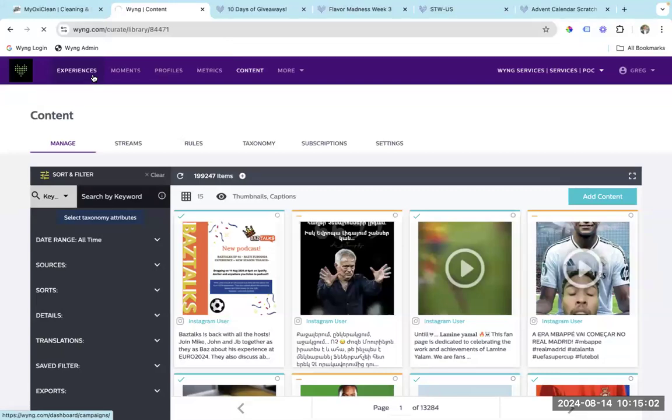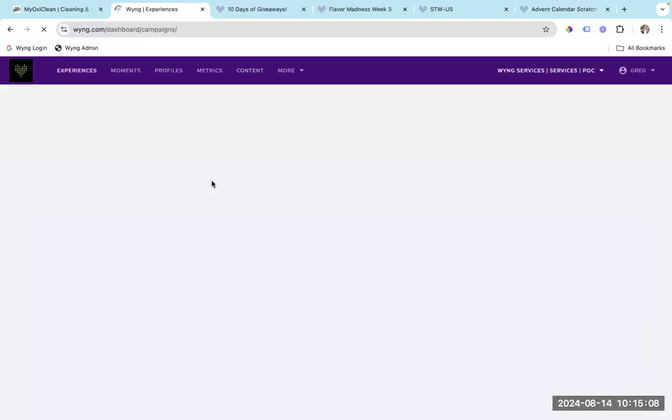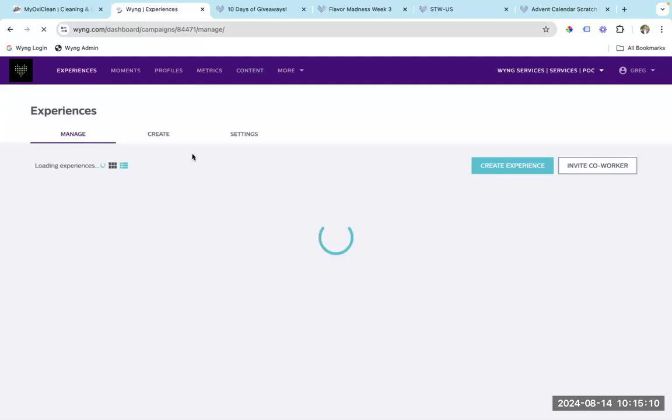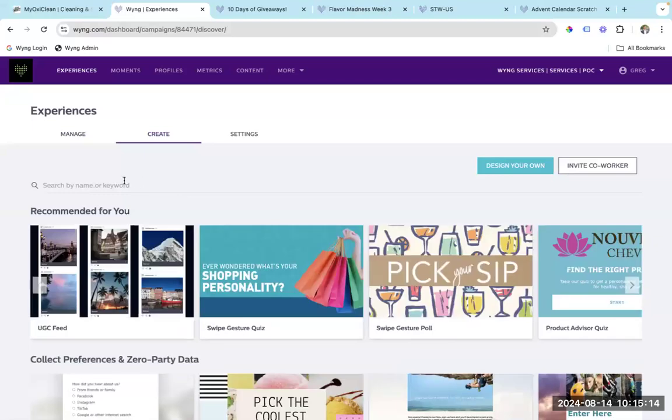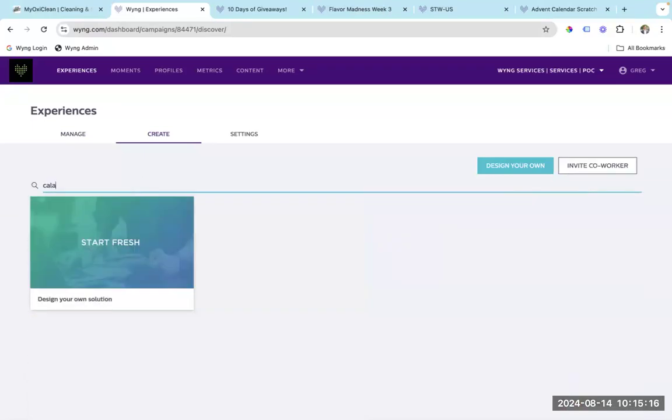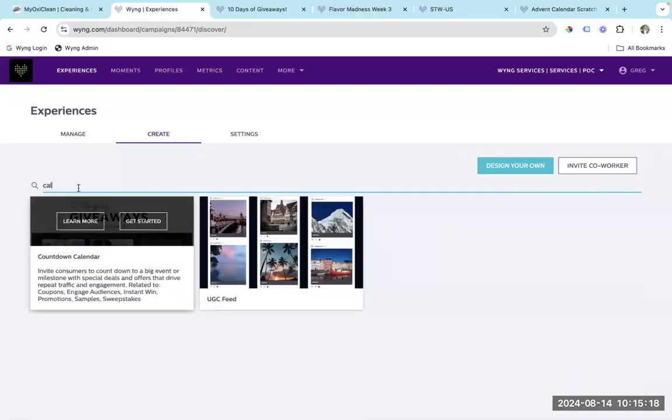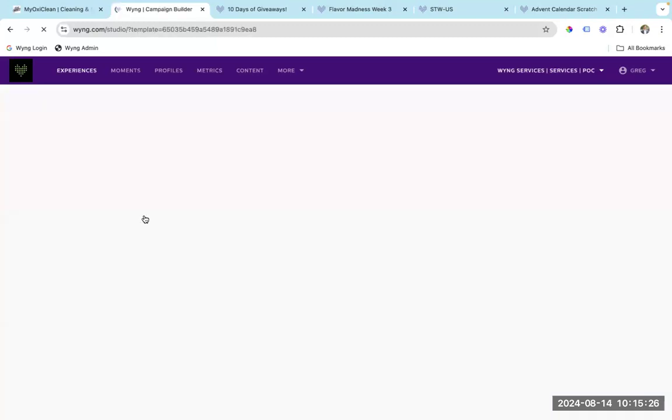If you come over to the Experiences tab and go over to our template library, the countdown calendar is a fully templatized experience here. So if we click on Create here, let's just say, we'll look for it that way. Here's our countdown calendar. If we click on Get Started, this is going to drop us into the builder where we can go through and quickly and easily build out one of these countdown calendars.